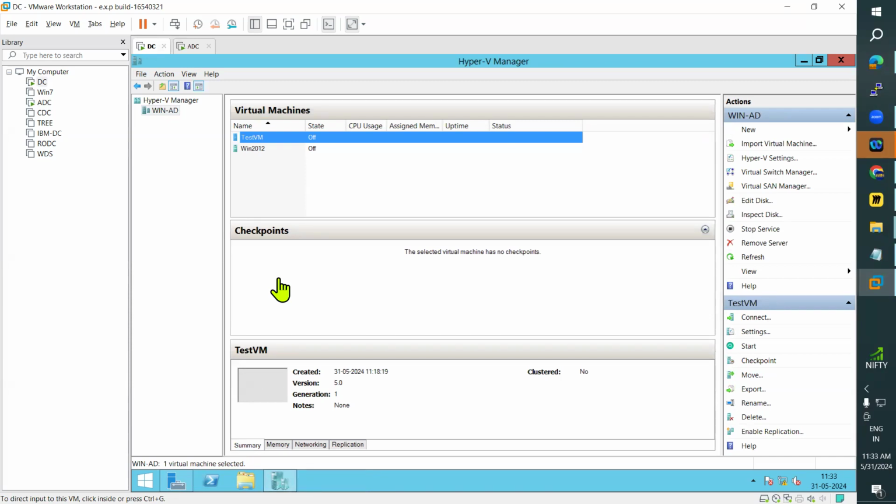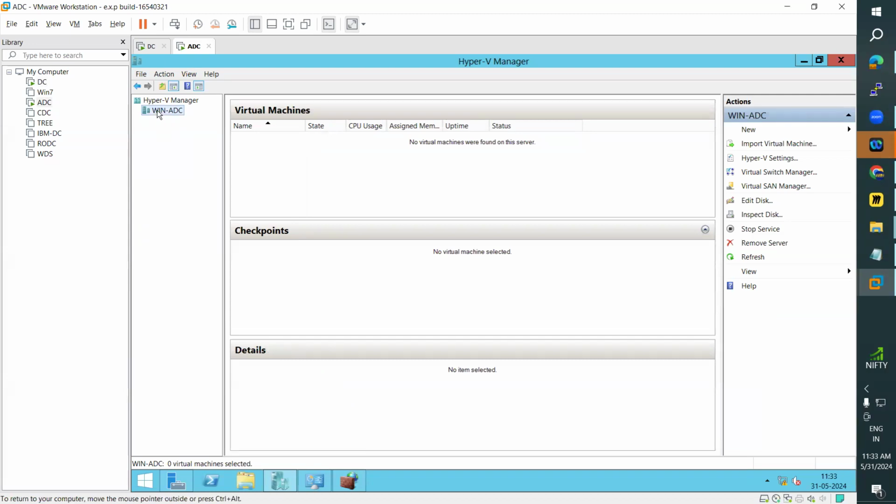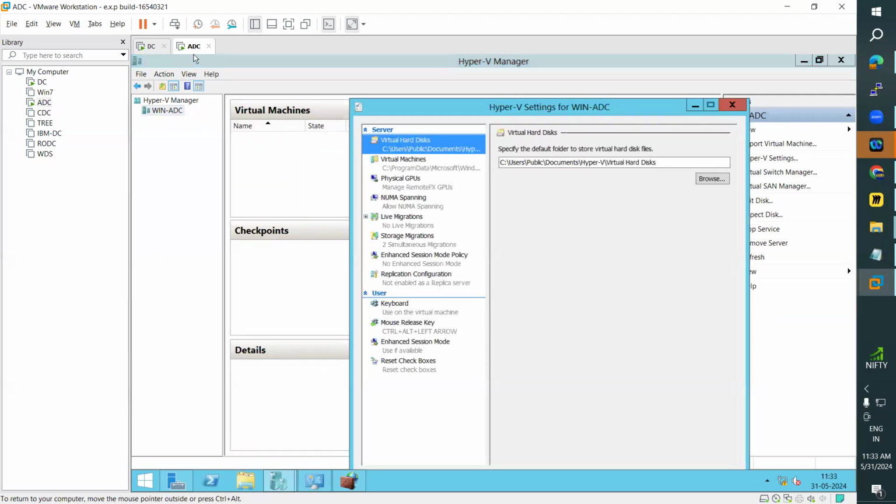Now right click on it, Hyper-V settings in the second server. In the second server, in ADC, right click on it, go to settings. In settings, we need to enable replication.